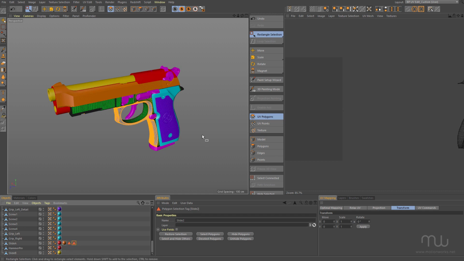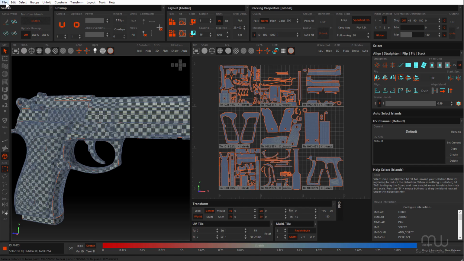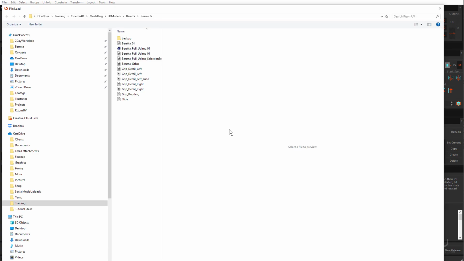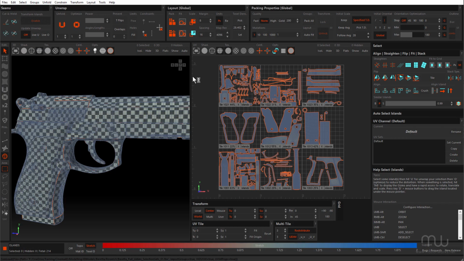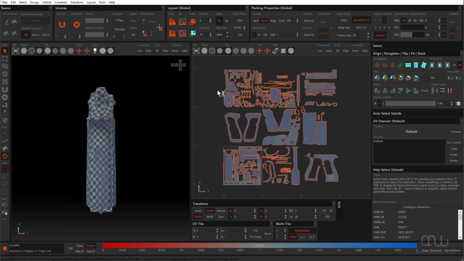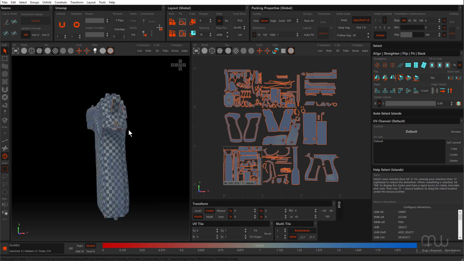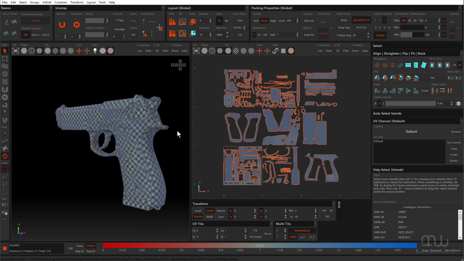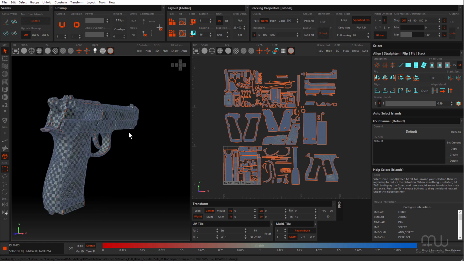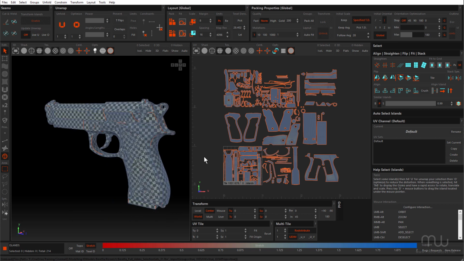So now what I have to do is take this back into Rizom UV and distribute these different materials to separate UDIM tiles. So I'll open that file by choosing Load UV, save this one, and choose it here. Okay, so everything looks as expected. The only difference is that I now have materials on this object.